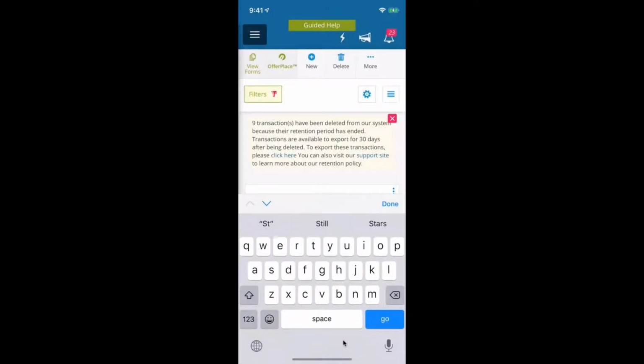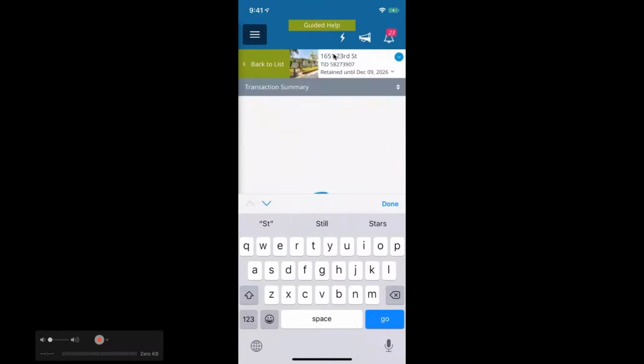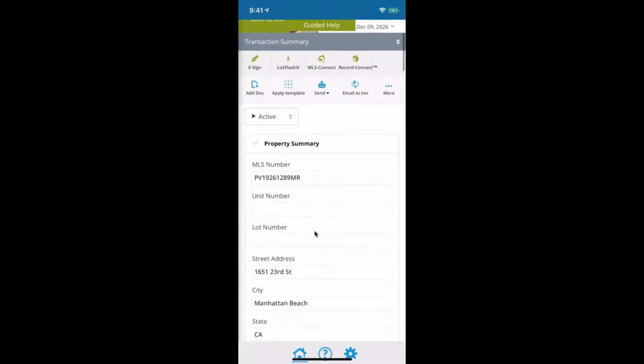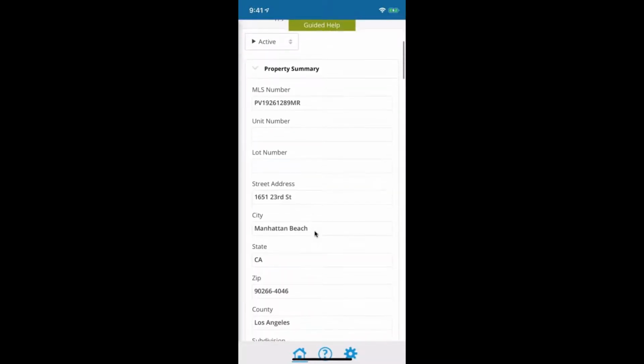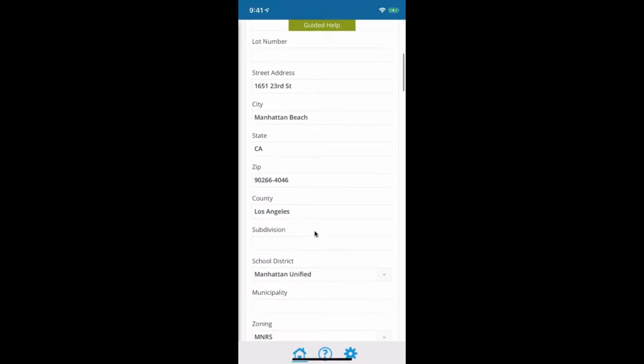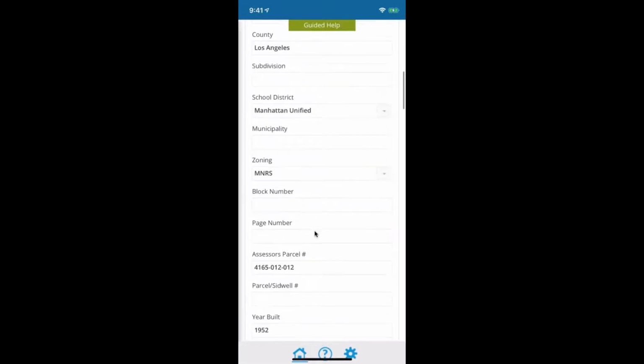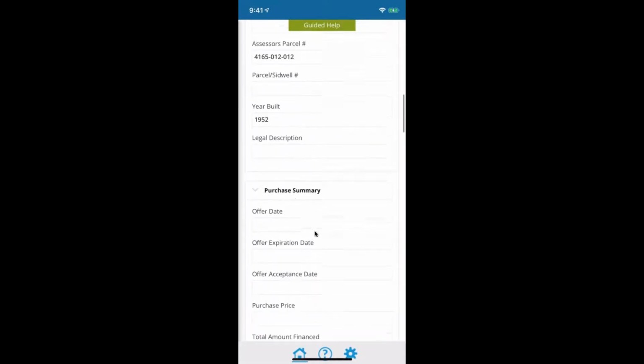It's going to create the new transaction and apply that template. Applying the template, it's going to bring us into the purchase summary, the transaction summary. So this is important. We need to put as much information into this transaction summary tab as we can, so that our transaction is as complete as possible. So MLS Connect brought in the address, the city, state, zip, +4. Looks like it brought in the school district, the zoning, the APN number, the year built.